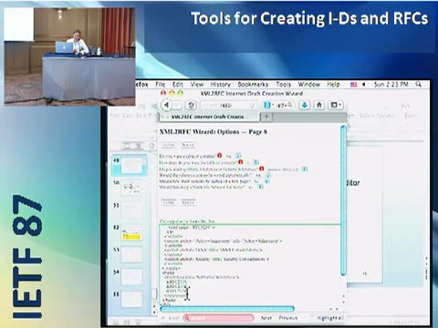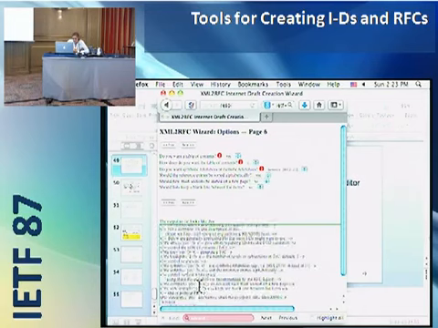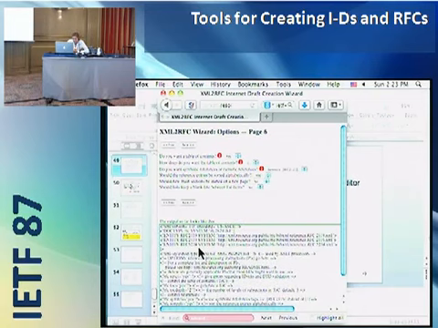And you can see the way that it's creating the references. 2119 was automatically in there. It's doing it the long way, quote unquote. It's using the entities that are defined at the top of the document.